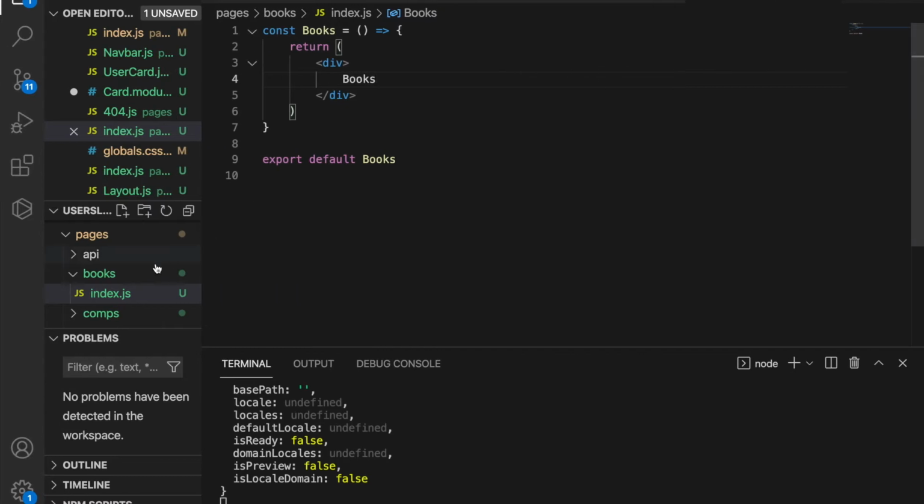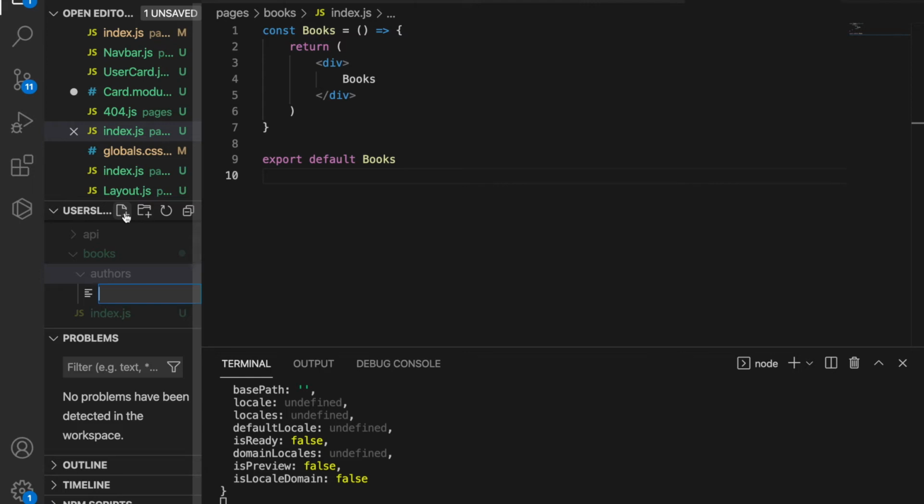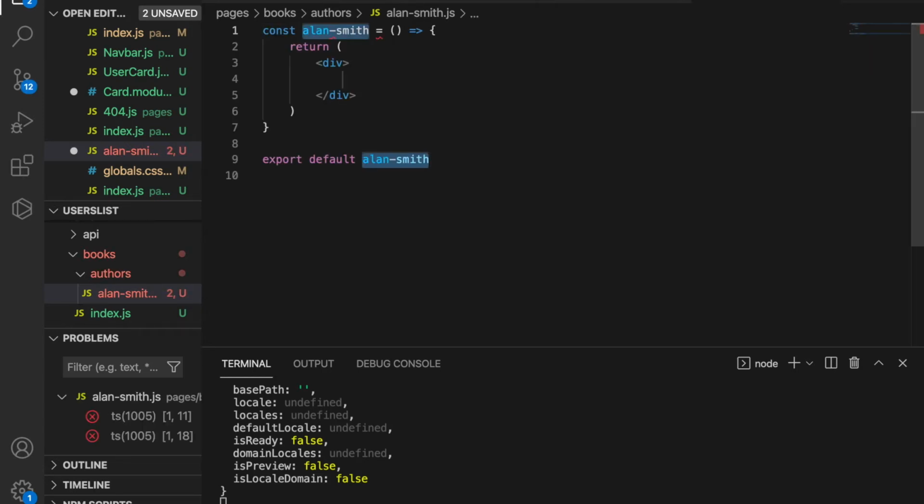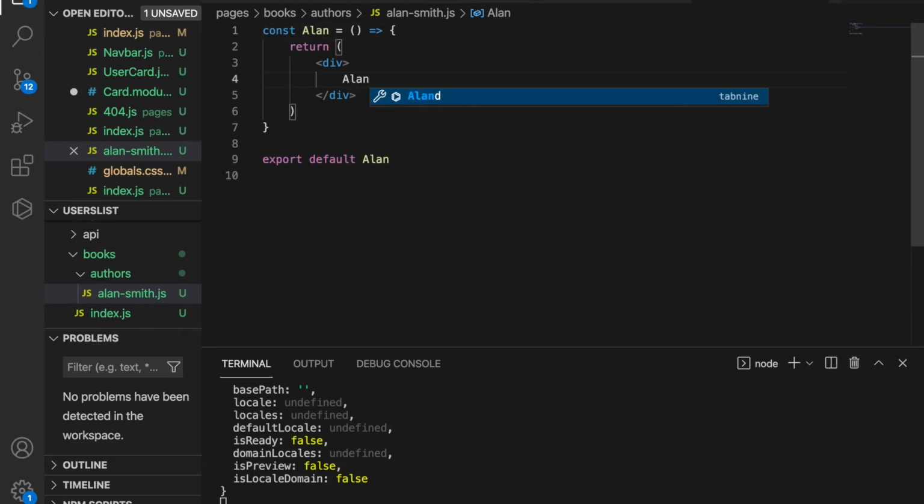And there are also nested routes. For example, under the folder books, we create another folder inside the books called authors, and then under this folder we create another file called allensmith.js, and inside this we type rfc, and then we change this to Allen, and then we type Allen.